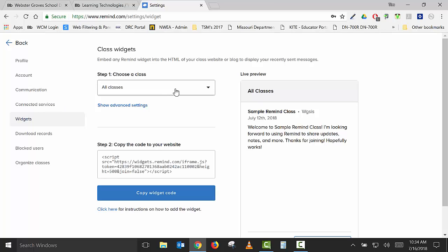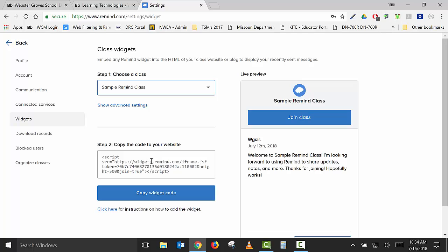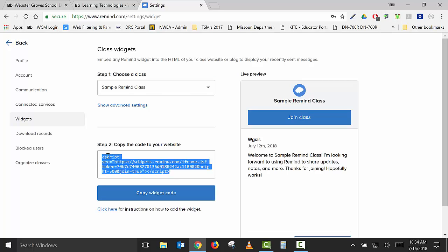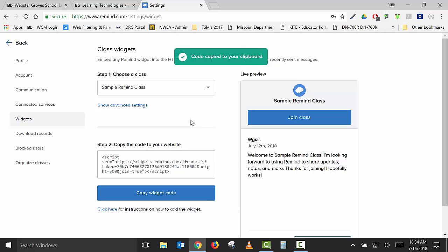My first step, step one, is choosing the class, and you're going to see that the class that I have is sample Remind class, and then it's going to give me some code specifically for this. I'm going to copy the code. I can either highlight it, right click and copy. You can also just click this button here that says copy widget code. This is all I need out of my Remind website and my Remind class.